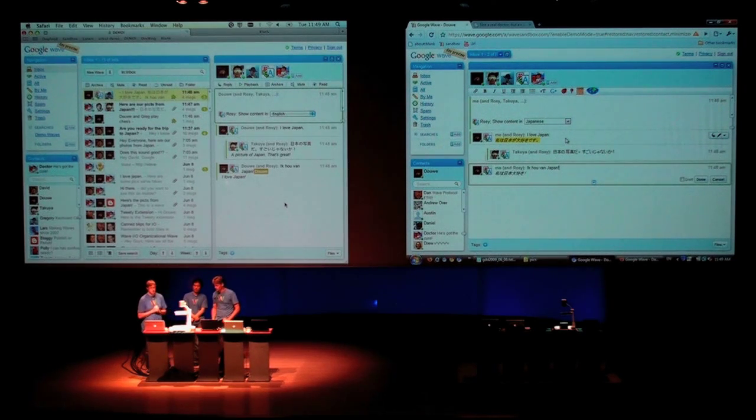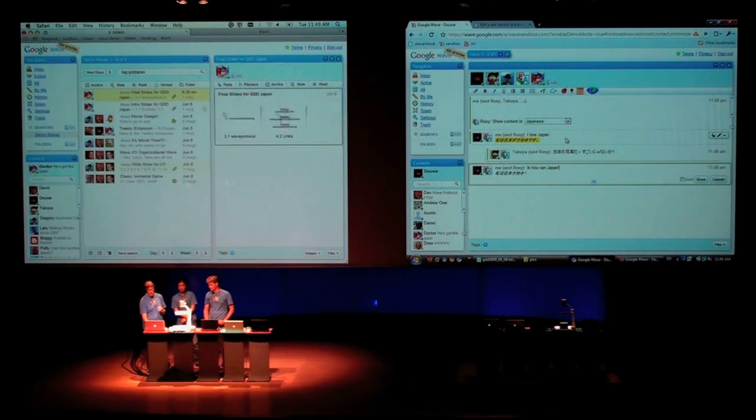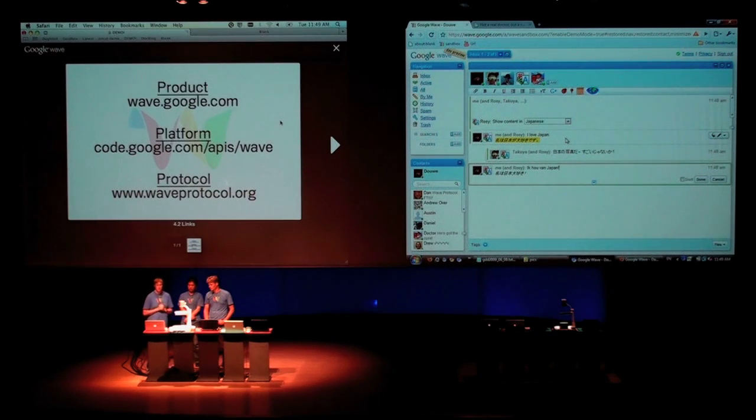So to wrap up, we talked about the product, the platform, and the protocol. Those are some links to get more information about these three areas.